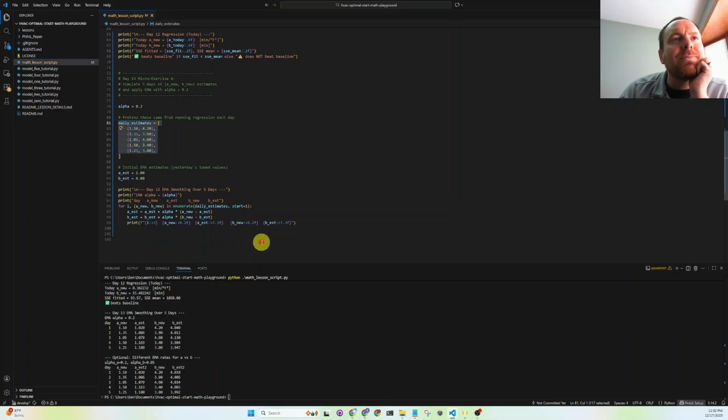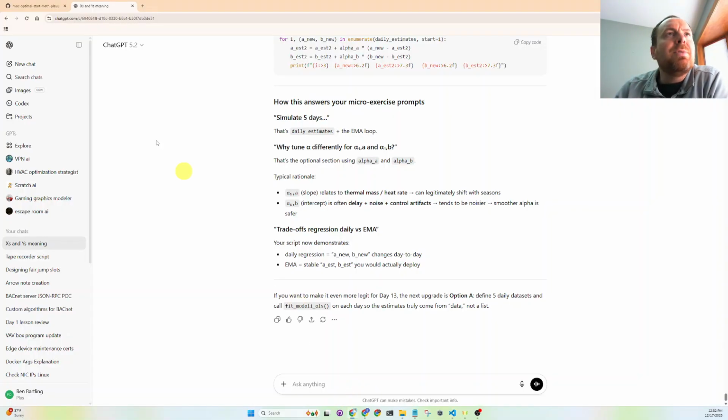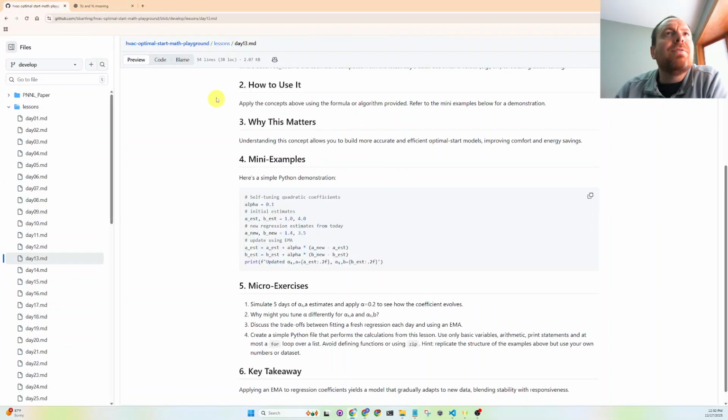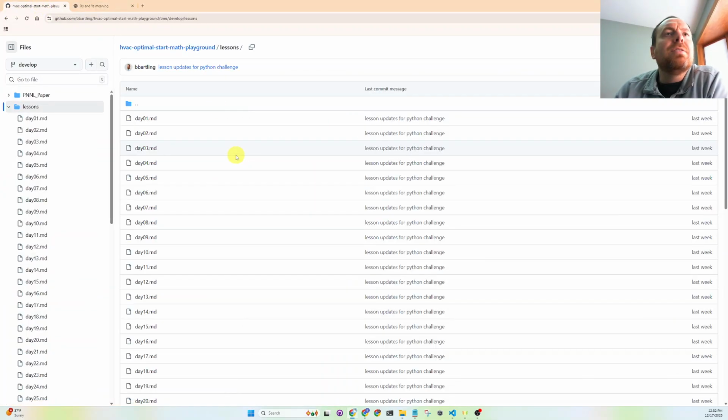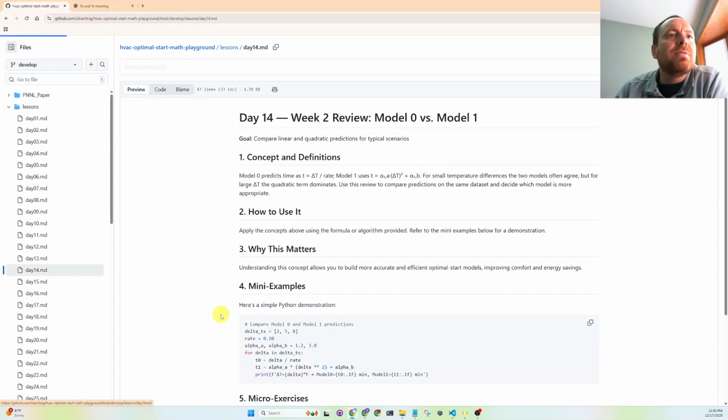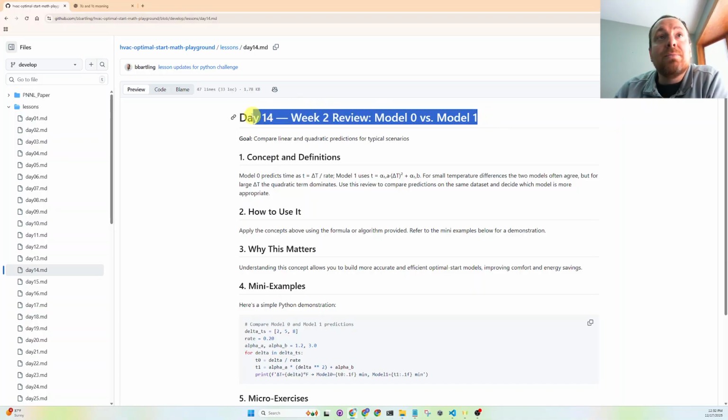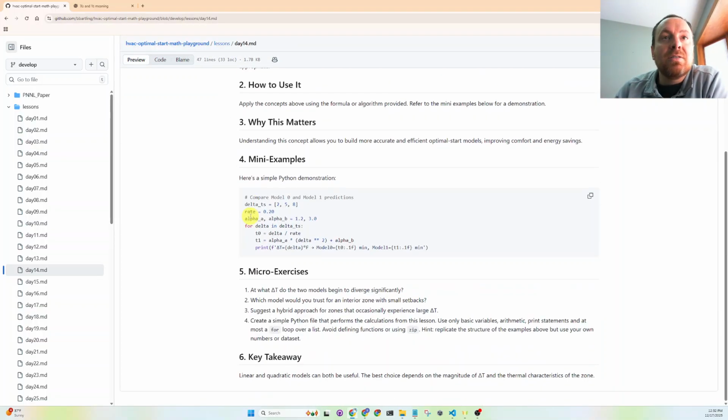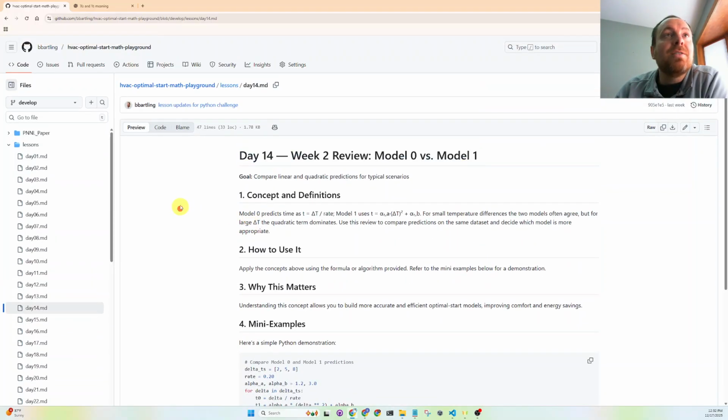Interesting. Okay, so I think I might stop here, guys. I almost want to say we might be getting to the end of, let's see, day 14, which should be the end of model 1 versus 0. Okay, so it's starting to get complicated, at least for me. Definitely learning a lot here. There's actually a lot that goes into this optimal start mathematics, and it's getting interesting.